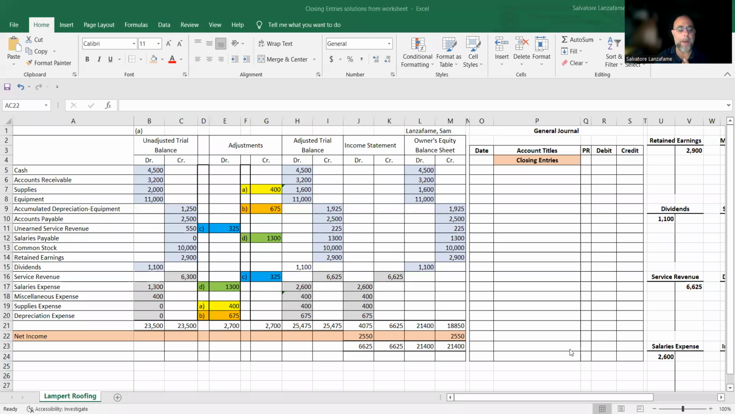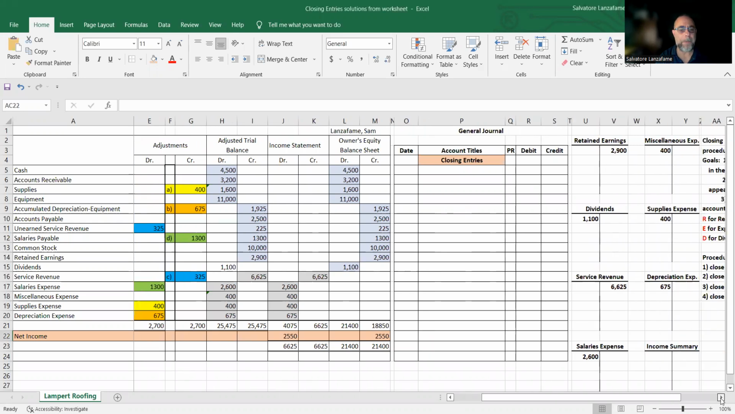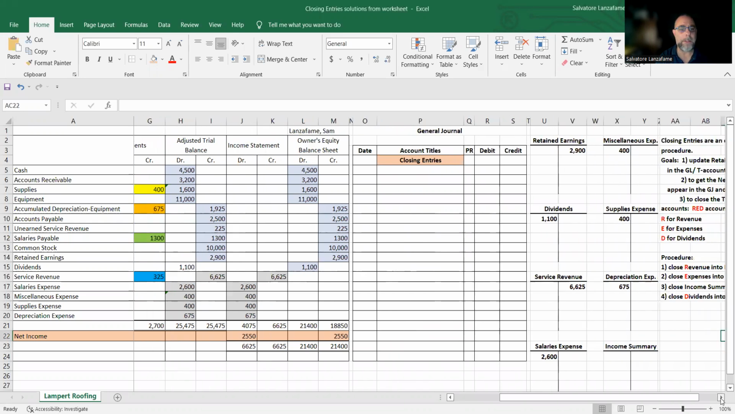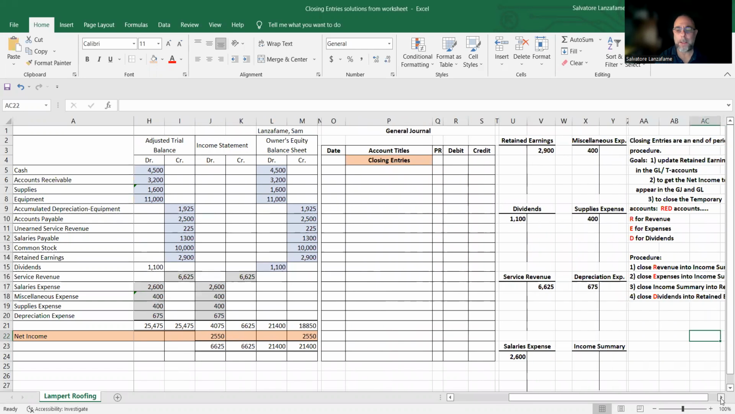So hopefully you can see my screen. I've got a completed worksheet in front of us. Remember, in the accounting cycle, the 10-column worksheet is an optional step. But from this worksheet, we're going to do closing entries. I'm going to scroll to the right a little bit here so that you can see more of the content that we're going to be covering today.